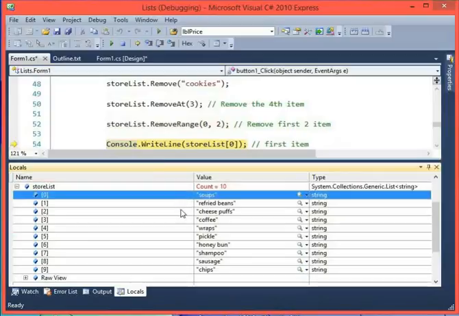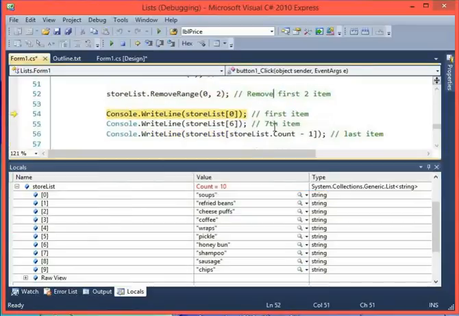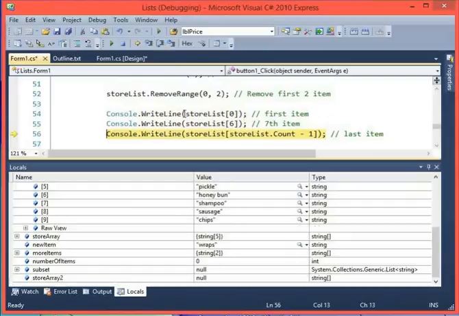So we removed those first 2 items, and these items moved up the list. So now soups is the first item, in the 0th index position, right? So let's go ahead and write those two to the console.WriteLine.